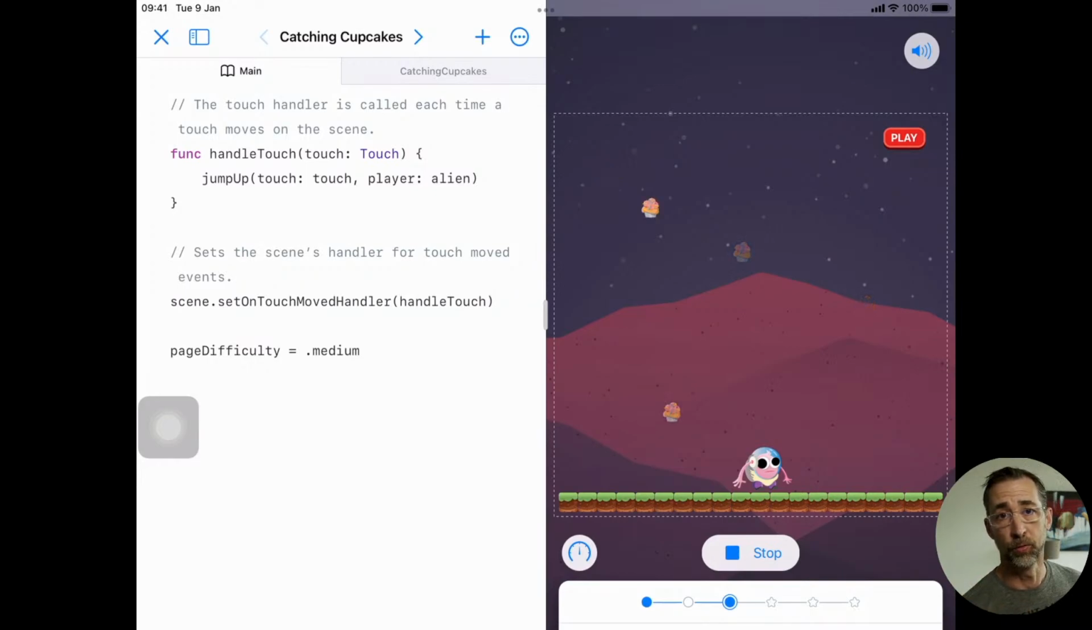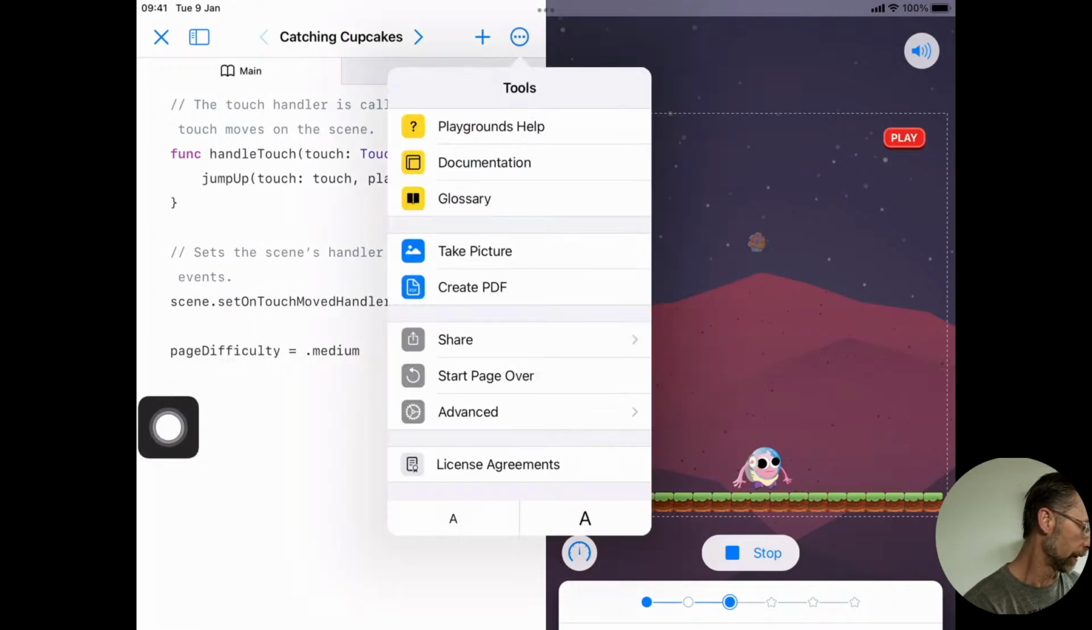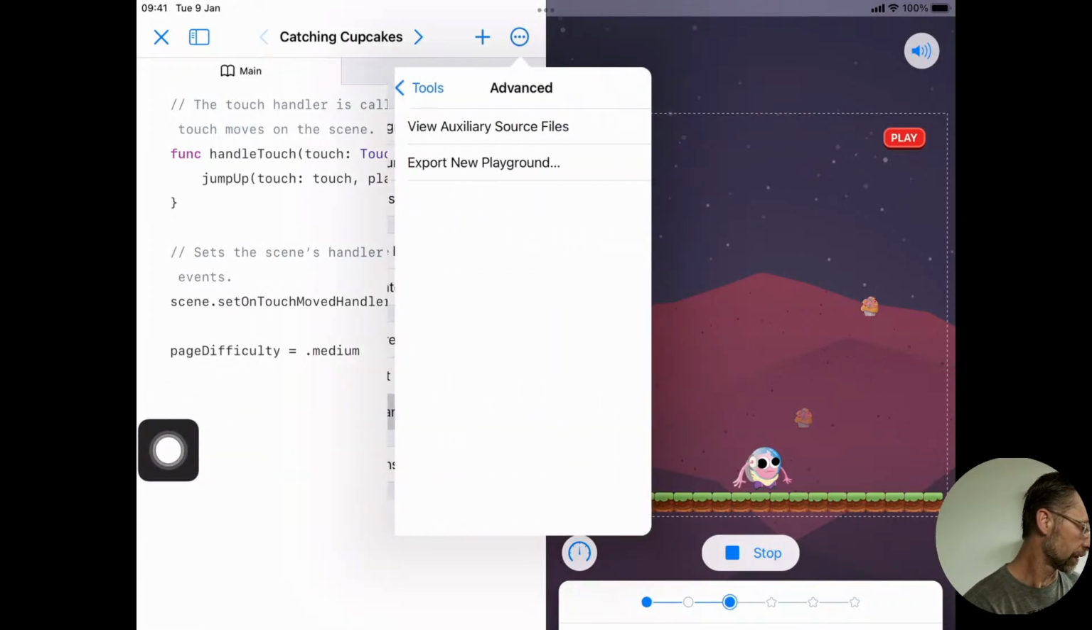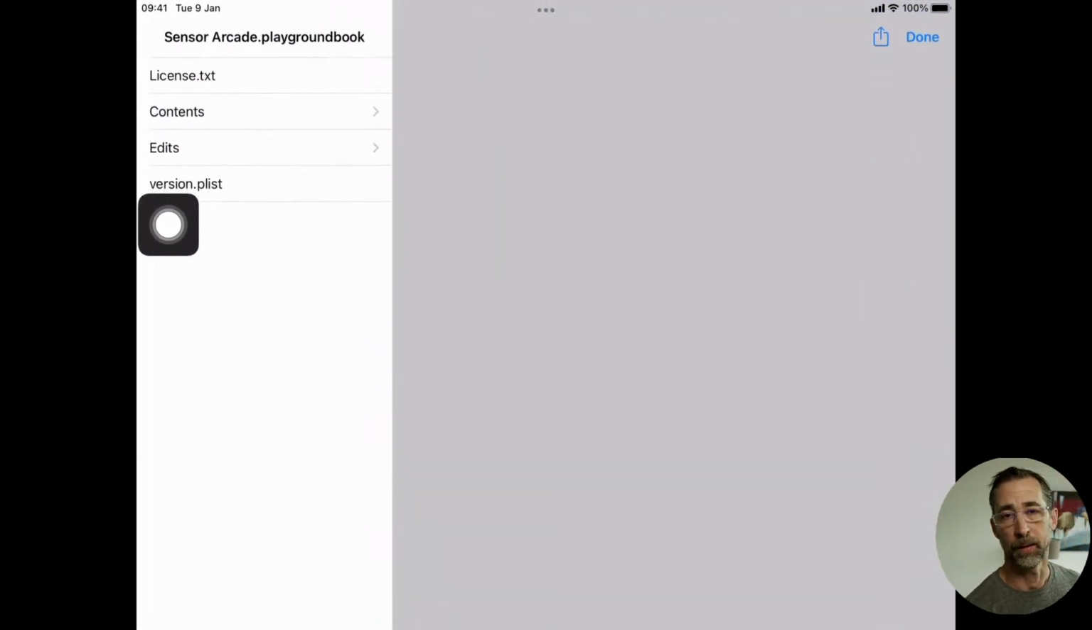So one thing you can do is you can go into the advanced menu. So we'll go up to here to the three dots, tap on that, choose the advanced, and say view auxiliary source files. That's going to bring up a whole new sheet and all of our source code for our Swift Playground. This is what I love about Swift Playground books.